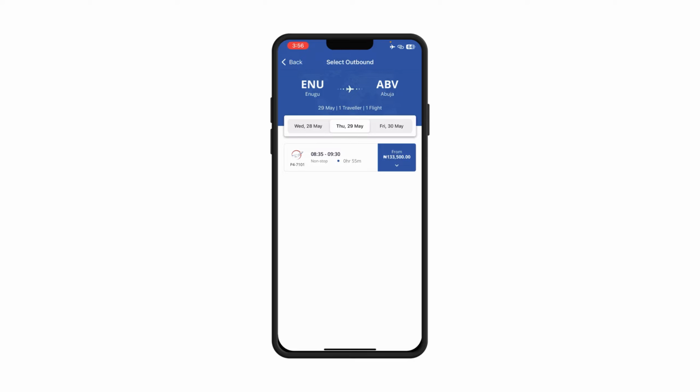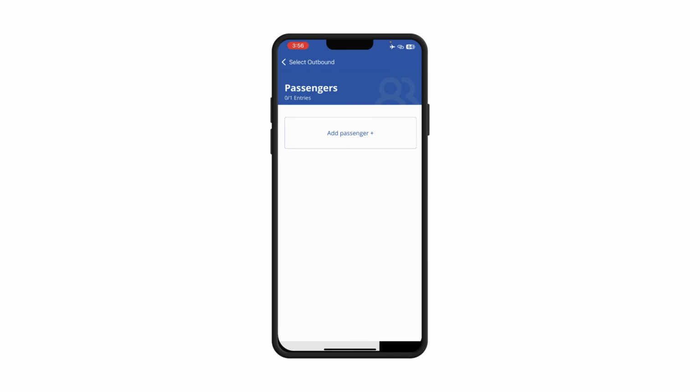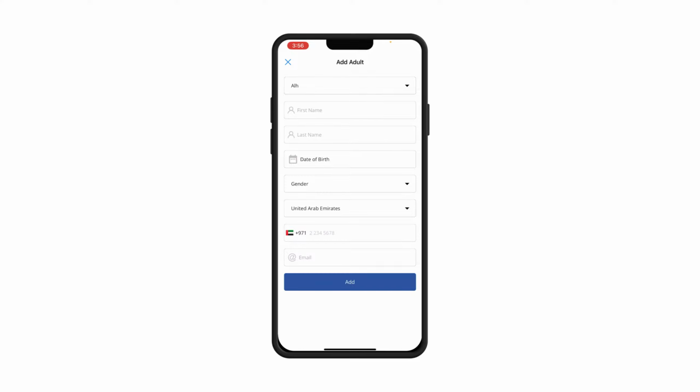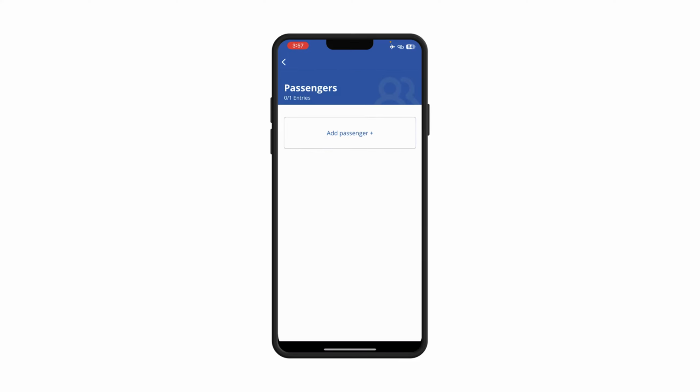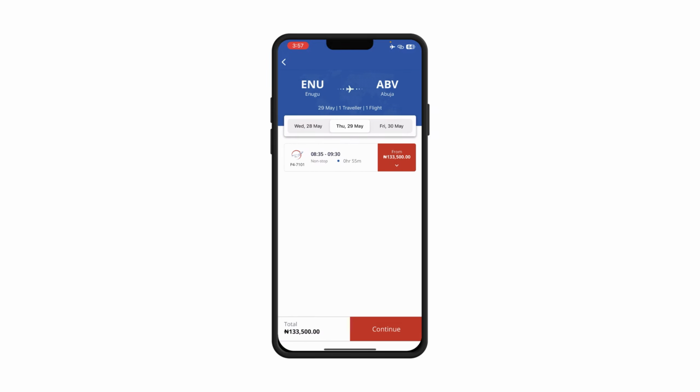So you can see on the 29th of May, that is Thursday, there is a flight going from 8:35 to 9:30. So it's a 55 minutes flight. So this is it. Click on this, select it, and click on continue. Right now you're going to fill in your details. Once you are done, you're going to click on add, and you're going to be provided with a payment option where you can book the flight.